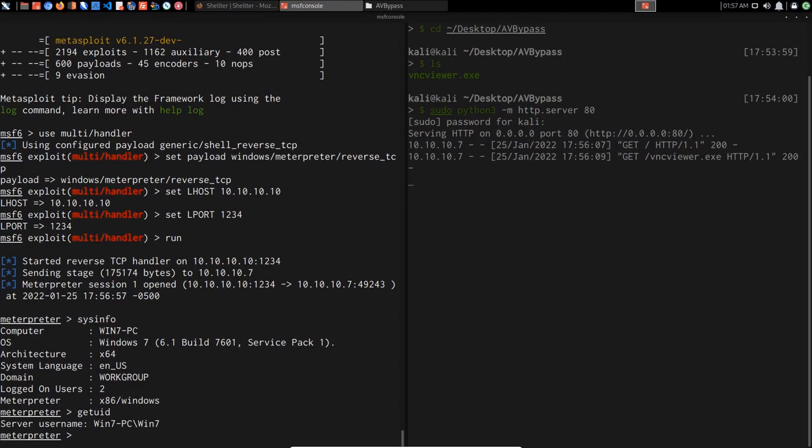So that is how to inject shellcode into a legitimate executable for the purpose of evading signature-based antivirus solutions. And that is going to conclude the practical demonstration side of this video.